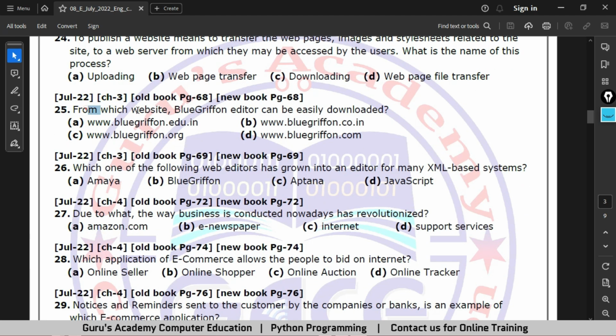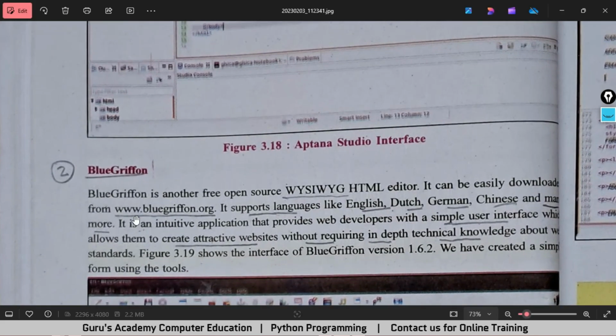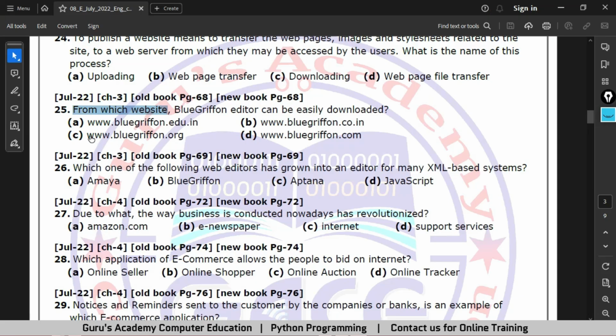Next question is, from which website can the Blue Griffon editor be easily downloaded? So let's go to page number 68. Here you can see the website is www.bluegriffon.org. So option C, www.bluegriffon.org is the correct answer.